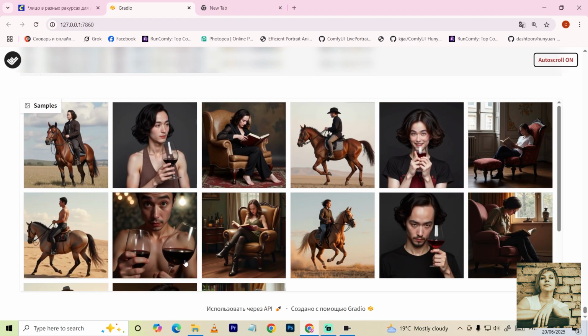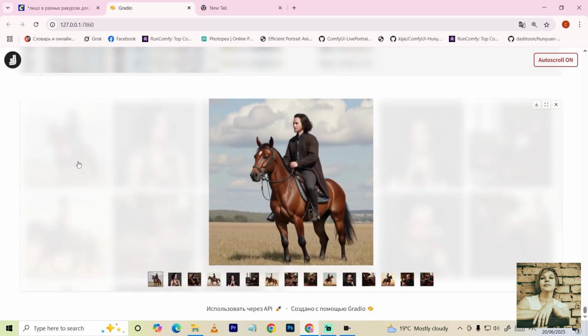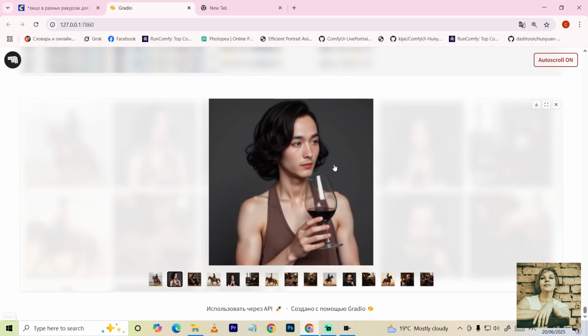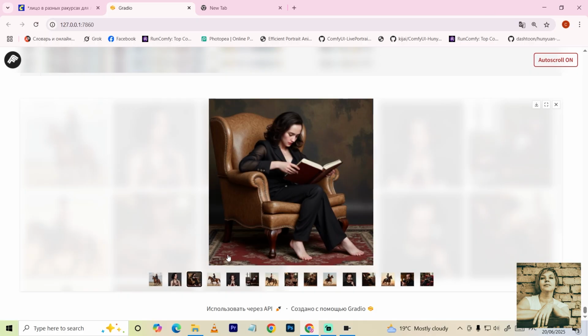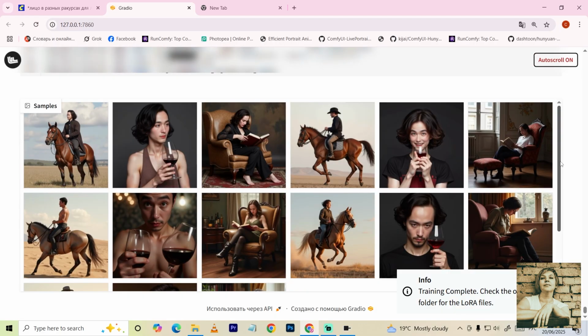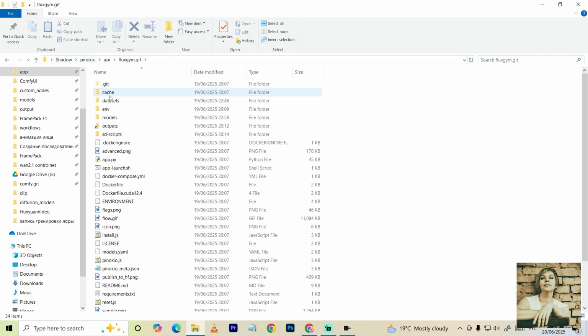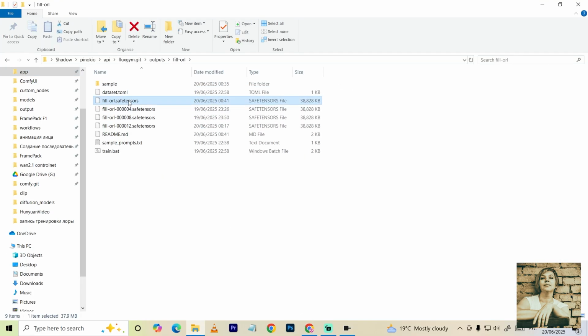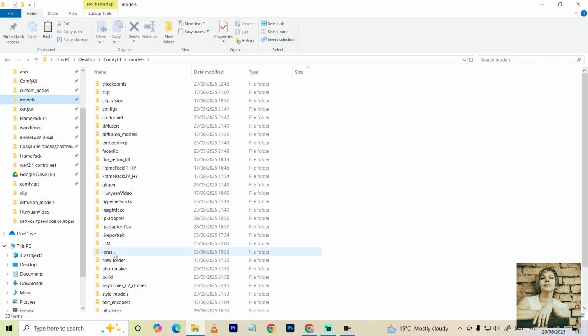Here, all the intermediate images are displayed, and the similarity is still minimal. I'm showing you this chaos so you're not confused by what's generated during training. The final LoRA will be fine, and you'll see that soon. A message appears that training is complete, and the LoRA is ready. Go to the FluxGym folder. Your LoRAs are in the Output folder. Move them to the ComfyUI Models LoRAs folder.